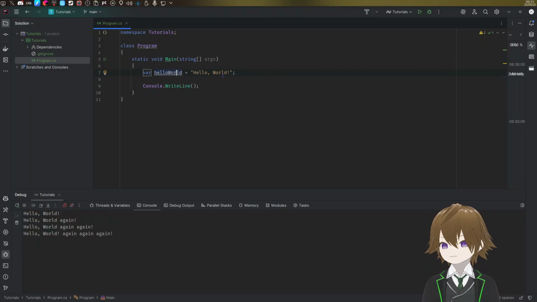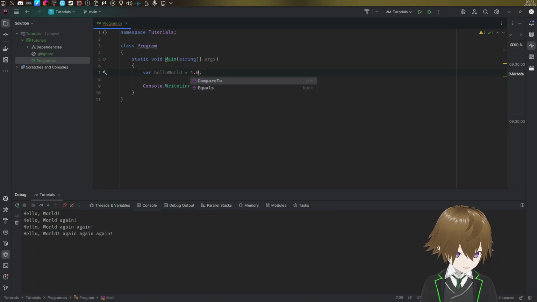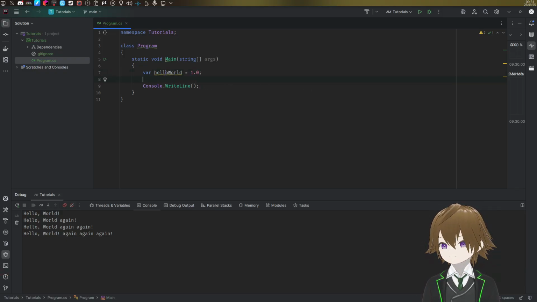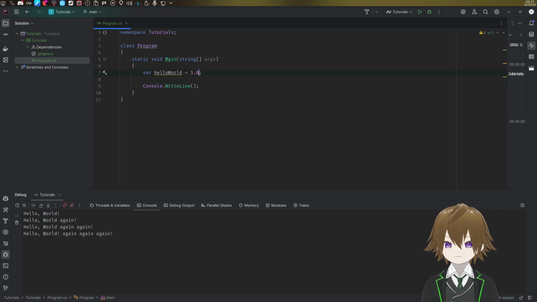For example, if instead of a string I put a number, when we hover over it, it says it's an int. If we put a period and a 0, it will interpret it as a double. It basically allows almost any type of values here. You can even put classes, which we'll explore later on.